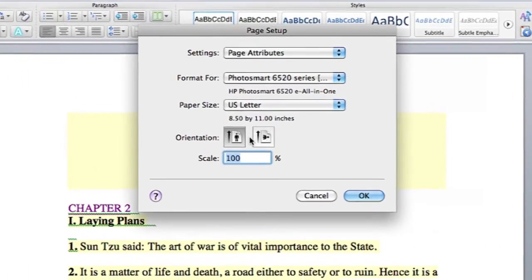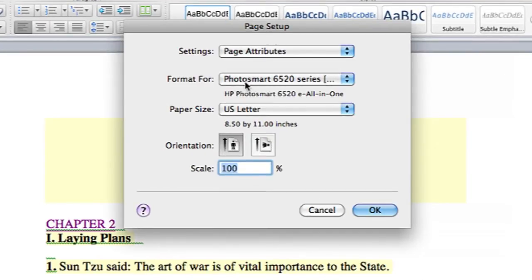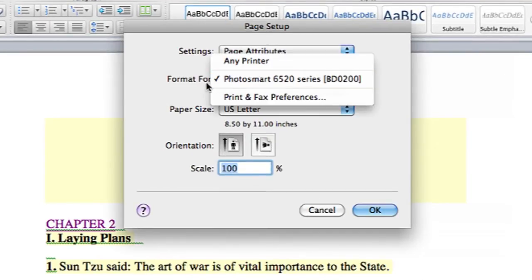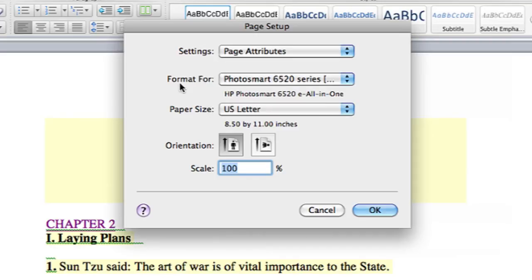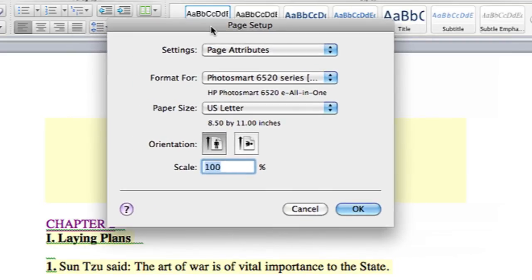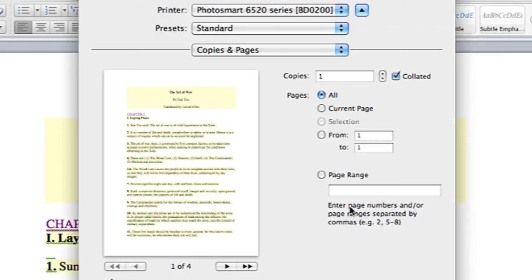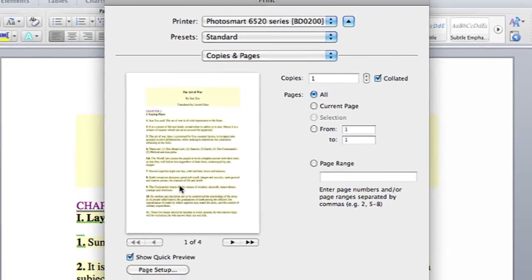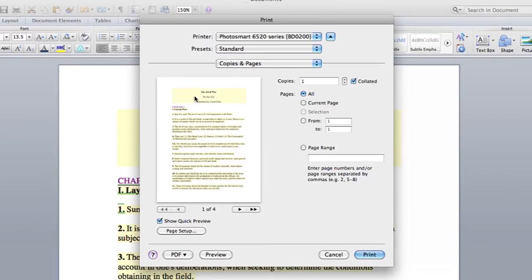You can change the orientation to landscape. You can even change what you're formatting your printout for. That's all under the Page Setup button. Once you change your options here, you can hit OK, and a preview should show up based on your change settings. And then you can go ahead and hit print, and that should print out however you set it in your settings.